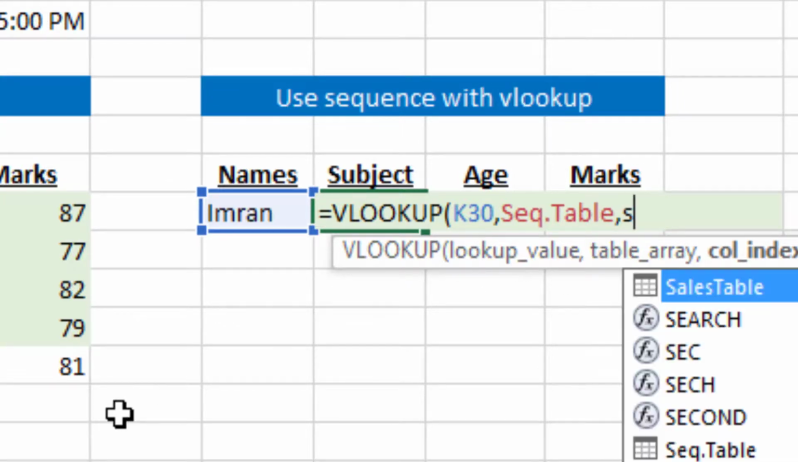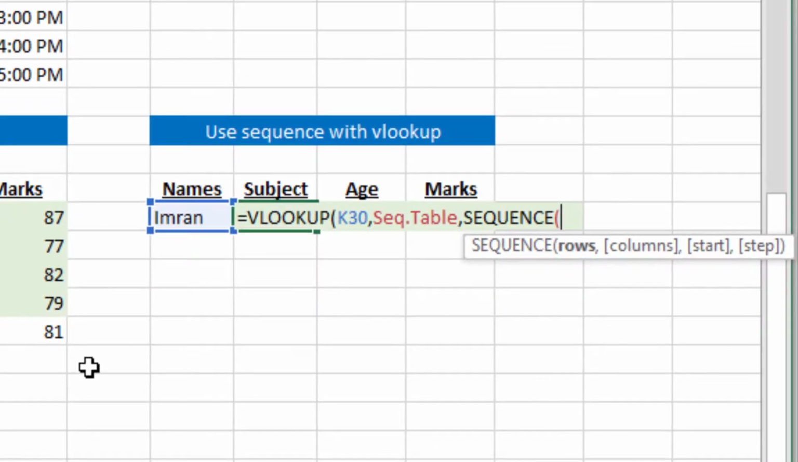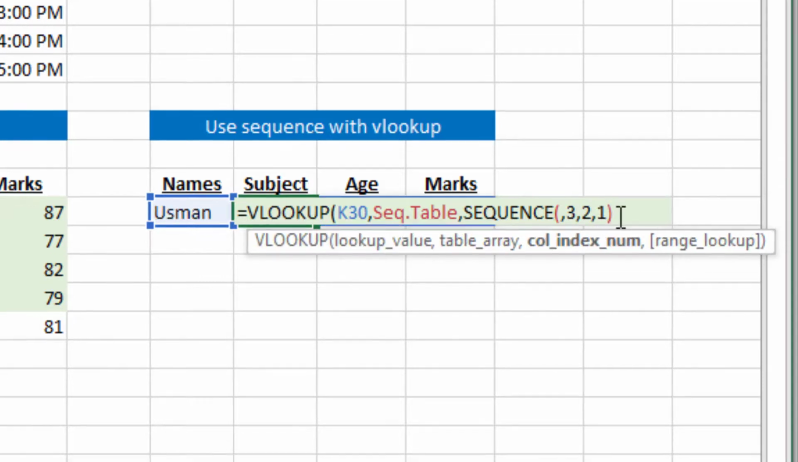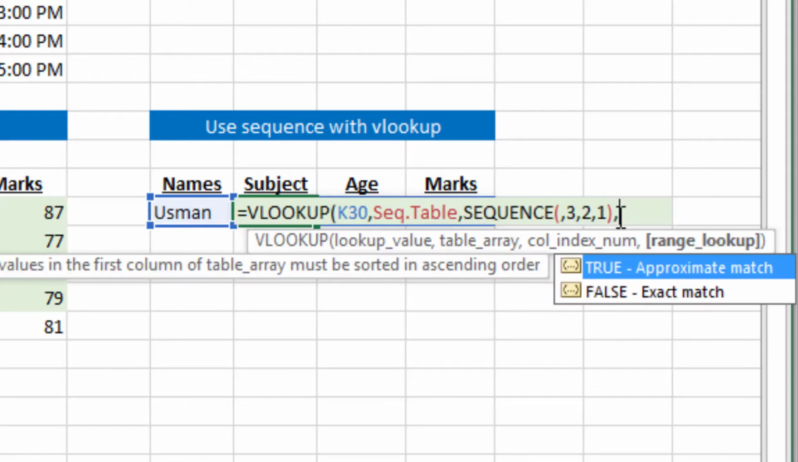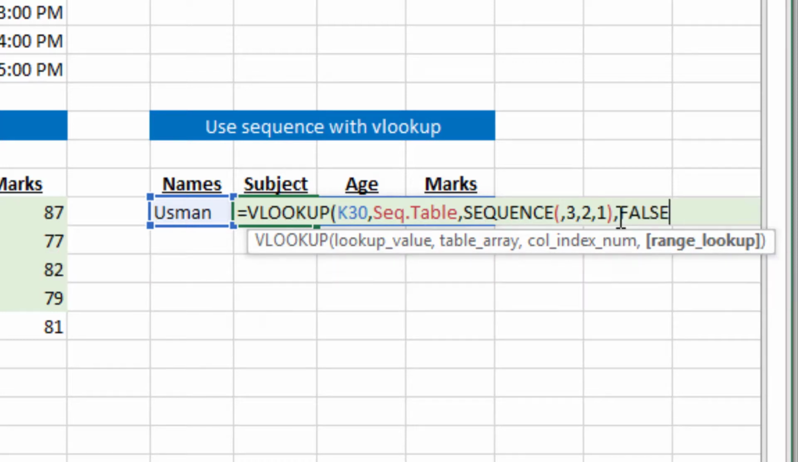So for that purpose, I'm going to use the formula sequence. And in this case, I'm not going to use rows, but I'm going to use columns. I would go to 3 columns, the next 3 columns for subject, age, and marks, start with 2, and I will step increment by 1. So if I select this portion of the formula and press F9, you will see that it gives me a sequence of column 2, 3, and 4. Ctrl Z. We will complete the formula by using a false, an exact match.